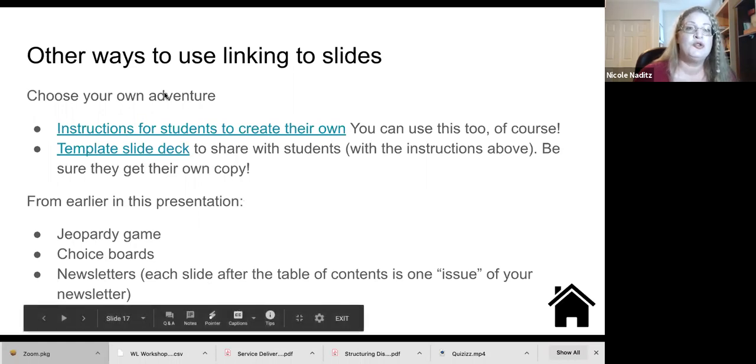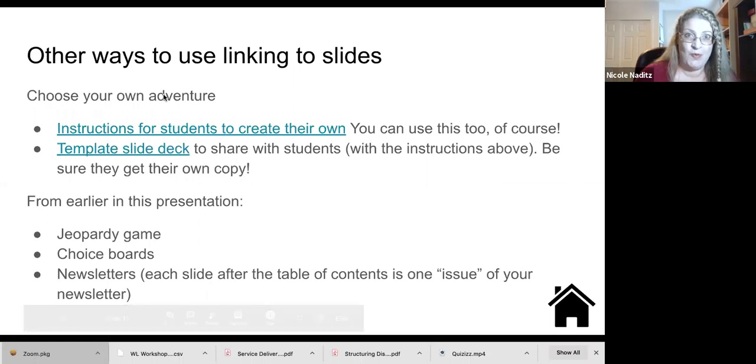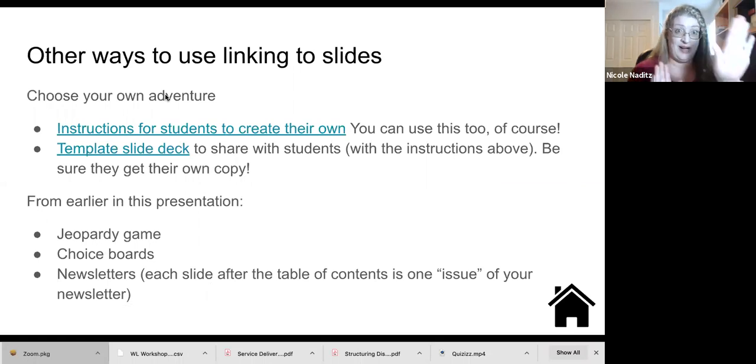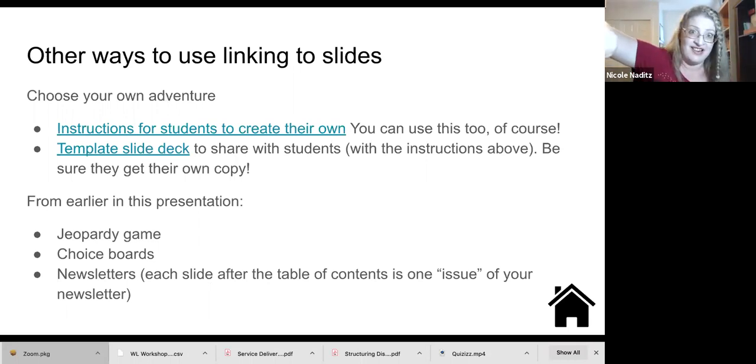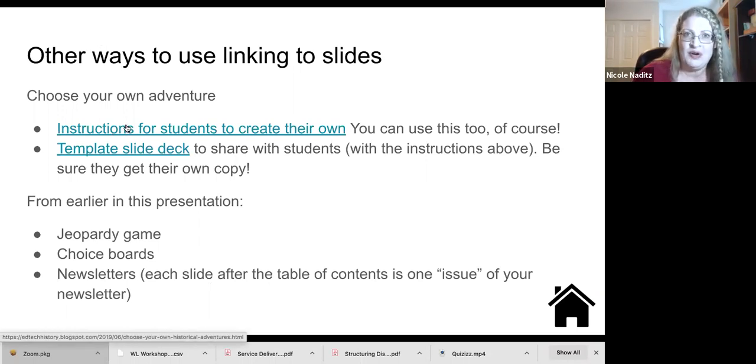So a choose your own adventure slide deck where they can click, what do you think happens next? If you think this is what happens next, click here. If you think this is what happens next, click over here. The instructions here are actually for students to create their own, but obviously teachers could use those same instructions to create a choose your own adventure type of activity for their learners. And then I also have the corresponding template slide deck that goes with these instructions.